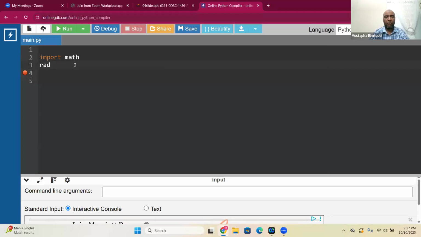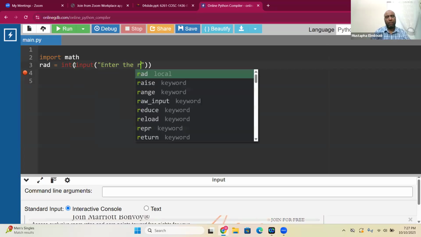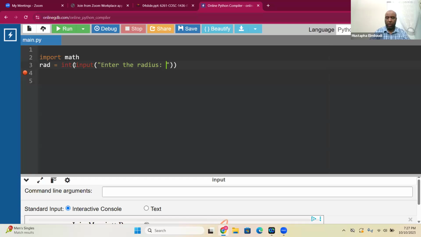So let's say radius. Let's ask the user to enter that. Inputs: enter the radius, for example. So it's going to be saved in rad. And then I can calculate the area.